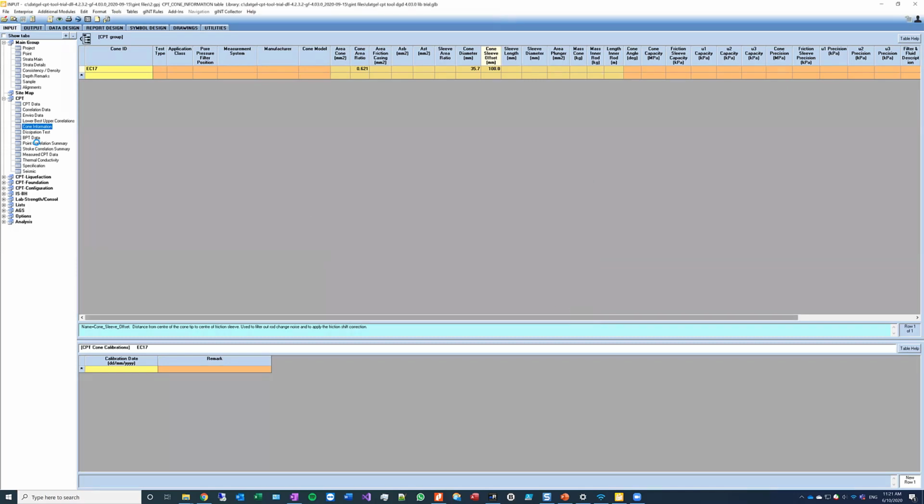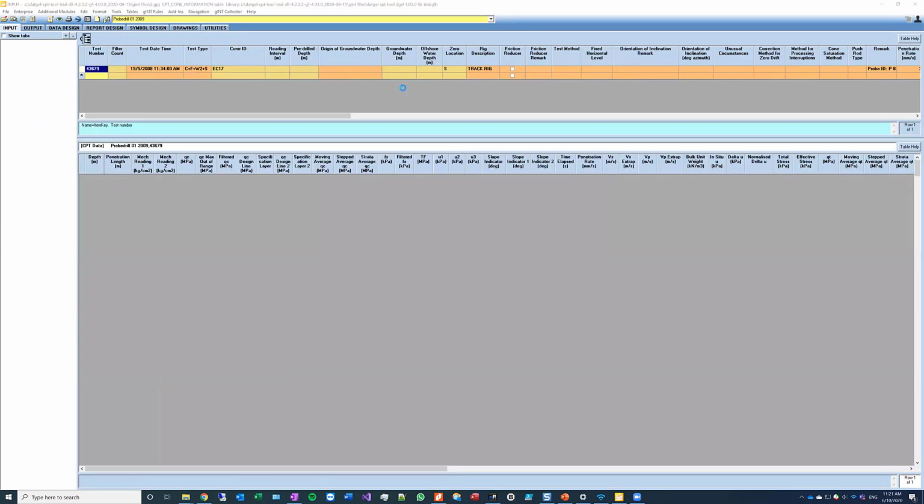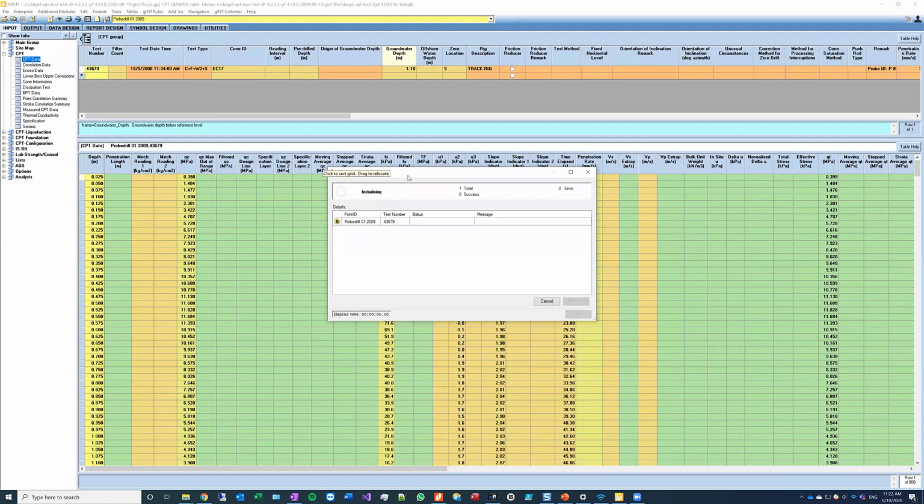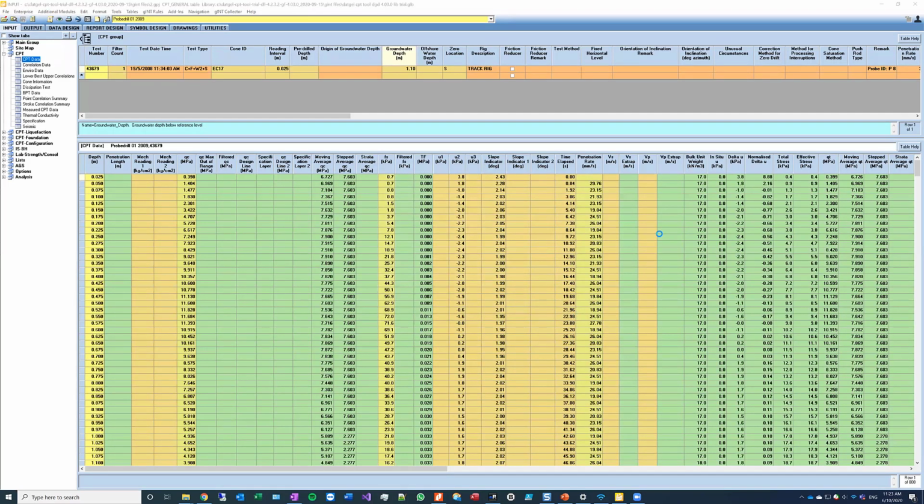We need to set the groundwater depth. So cancel that first calculation and go back here. I'm going to enter 1.1 for the groundwater depth. And now I will calculate. It'll take about a minute to do so. All right, it's finished. So all the data now has been written to the database.